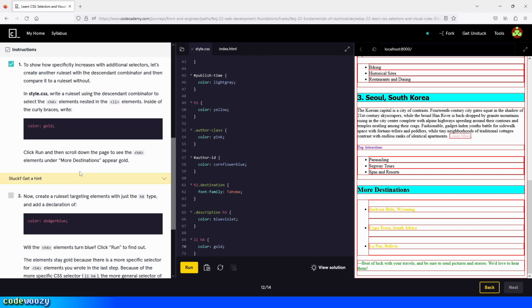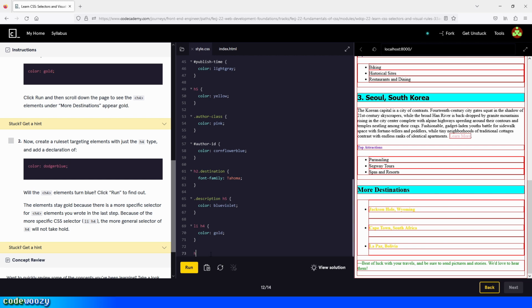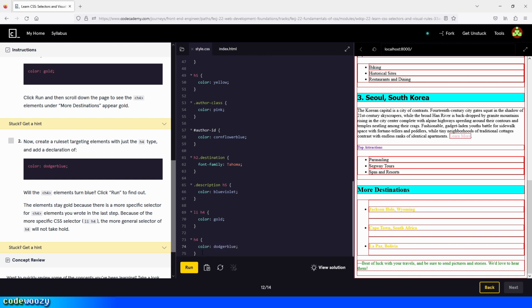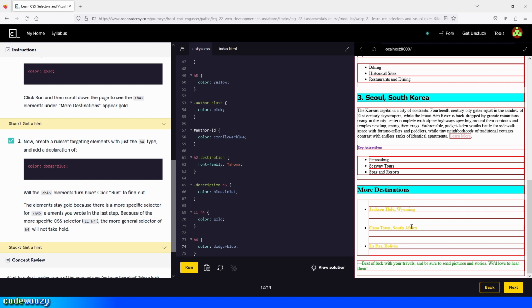Okay, so let's continue. Now create a rule set targeting elements with just the H4 type and add a declaration of what we see right here. With the H4 elements, will the H4 elements turn blue? They will definitely not. Click run to find out. Okay, so we go down here and we type in H4, the curly braces. We copy the declaration right here, and we paste it inside the curly braces like this, and we click on run. And let's see, no, they didn't change, right?